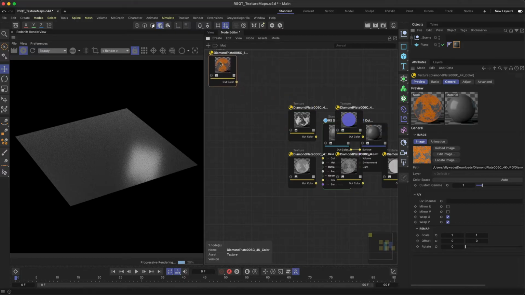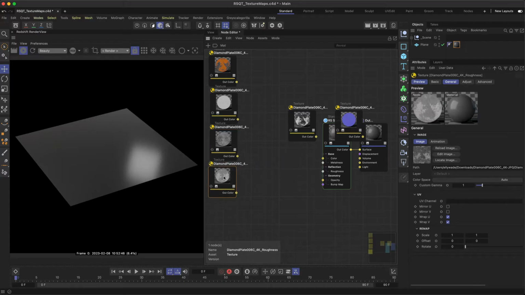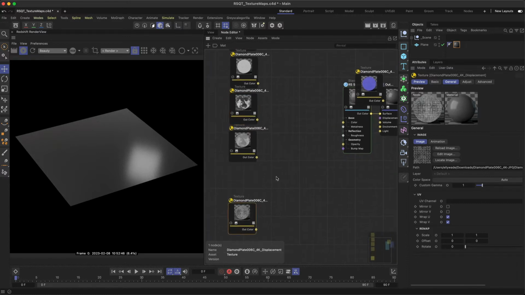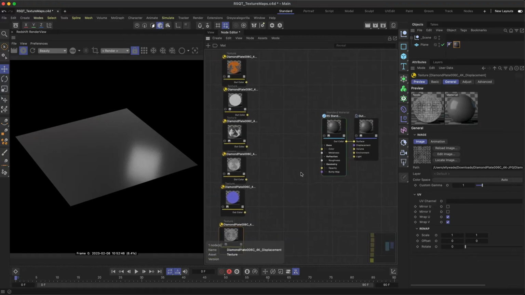These individual texture maps are going to be used to control the different relevant inputs on the standard Redshift material node. Here we've got our color, AO, metalness, roughness, normal, and displacement maps. The order here doesn't matter, but personally, I like to reposition them in the order of the base property inputs.